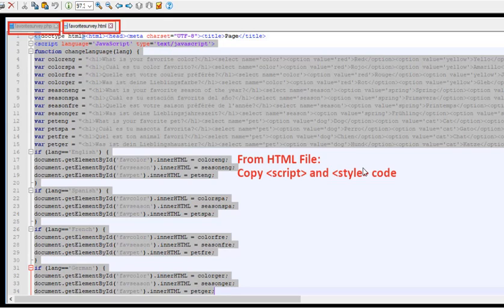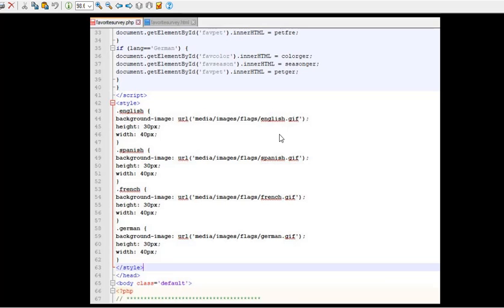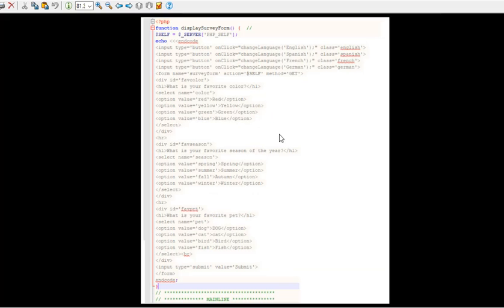Now, from the HTML file, copy the script and the style code. Why are we going to do that? Well, we're going to post it actually here in the favorite survey.php. No reason to really have 2 files, an HTML file and a PHP file. So we're going to paste it right in there. And that stuff doesn't necessarily do anything unless we call it.